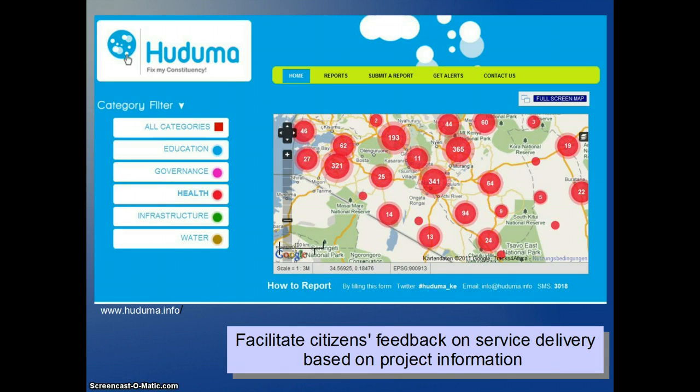Huduma, a new website in Kenya, allows citizens to report inadequate service provision in the areas of health, education, water, infrastructure, and governance. The red bubbles represent reported cases in the health sector that are spread all over the country. It has to be noted, though, that cases in education have only been reported from the capital, and there have been no reports on governance yet.